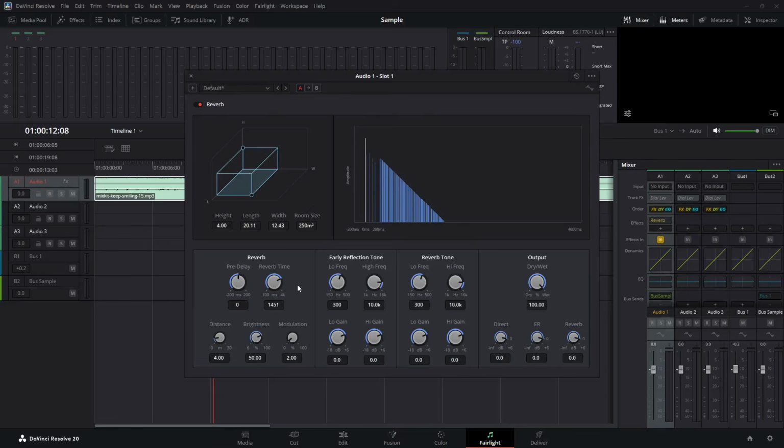Next, increase the distance parameter. This setting specifically controls how far away the audio appears to be from the listener. Adjusting this slider will push your audio further back in the mix, creating that effect of someone speaking or a sound occurring from across a room or outdoor space.